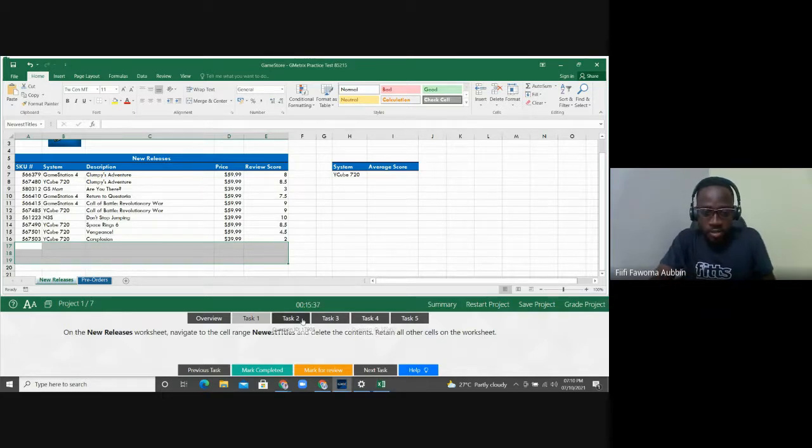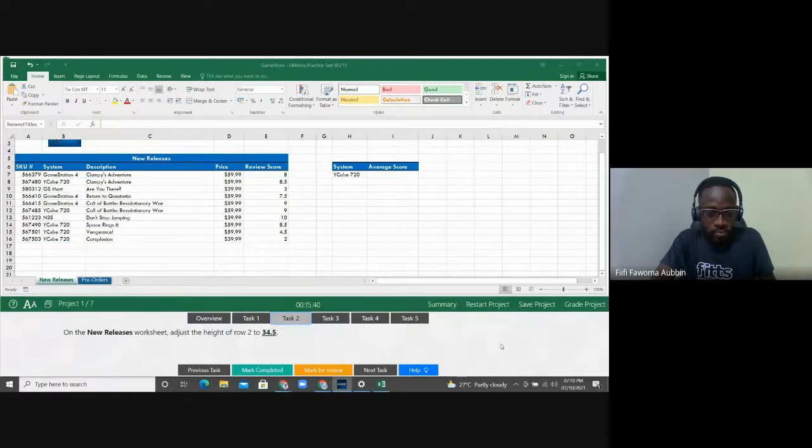Okay, let's go to task 2. On the new releases worksheet, adjust the height of row 2 to 34.5. This should not take us more than a minute. So try it on at your end and let me know when you find it. Then you can walk us through it. That is the row height. So how do we adjust that?